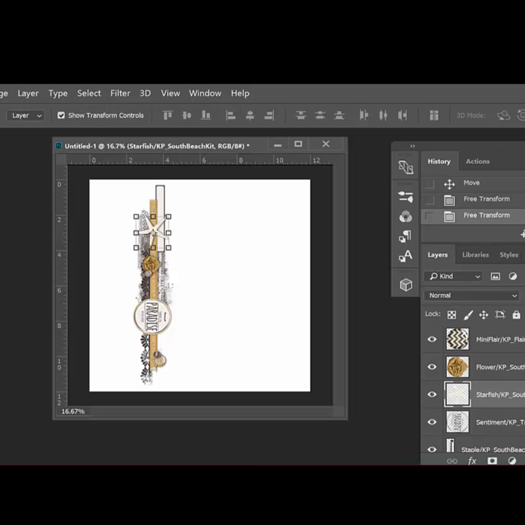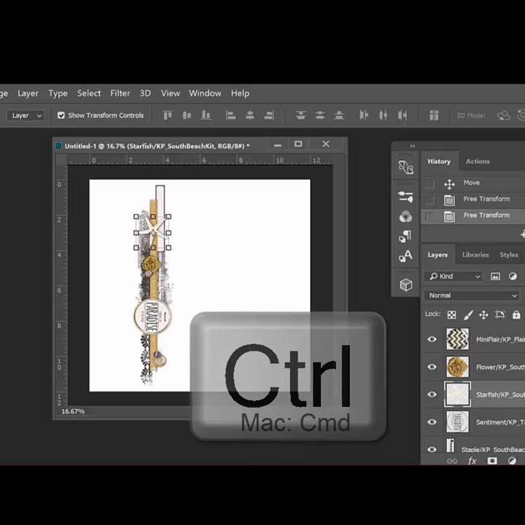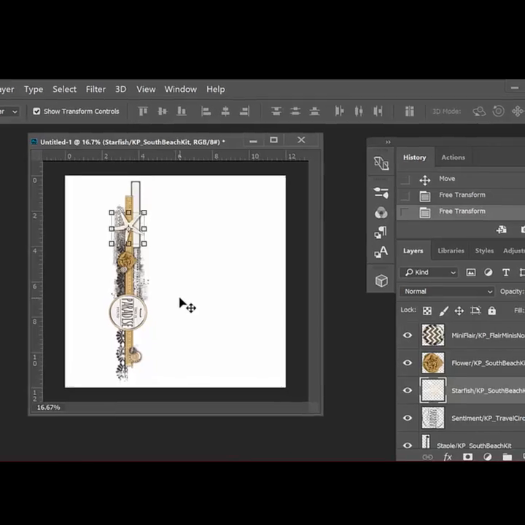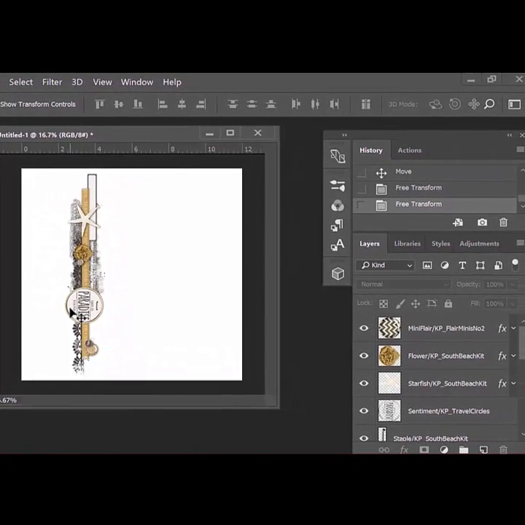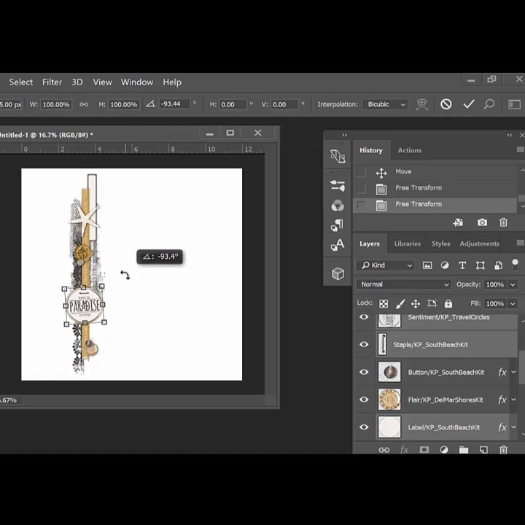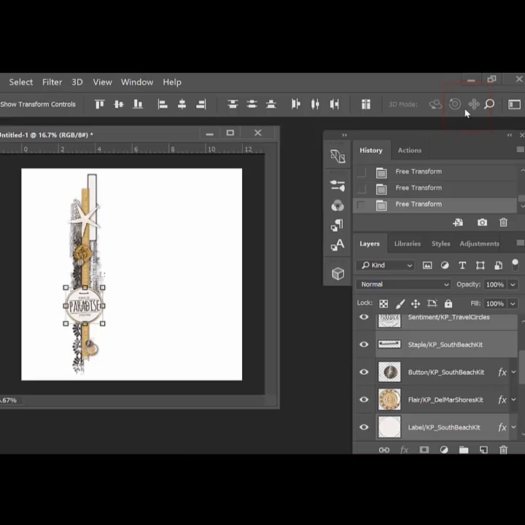For items that need to move together, like stapled tags or tags with writing, you're going to want to Control-click or on a Mac System Command-click each of the layers that you want to move in the Layers panel to select them all at once. So on this one, I want to select the tag, the staple, and the sentiment that's on the tag. I'm going to Control-click or on a Mac System Command-click those three layers. Move the cursor to the corner of the grouping, and when you get that curved arrow, you can twist to reposition the grouping. And then again, tick the check mark to confirm the change.